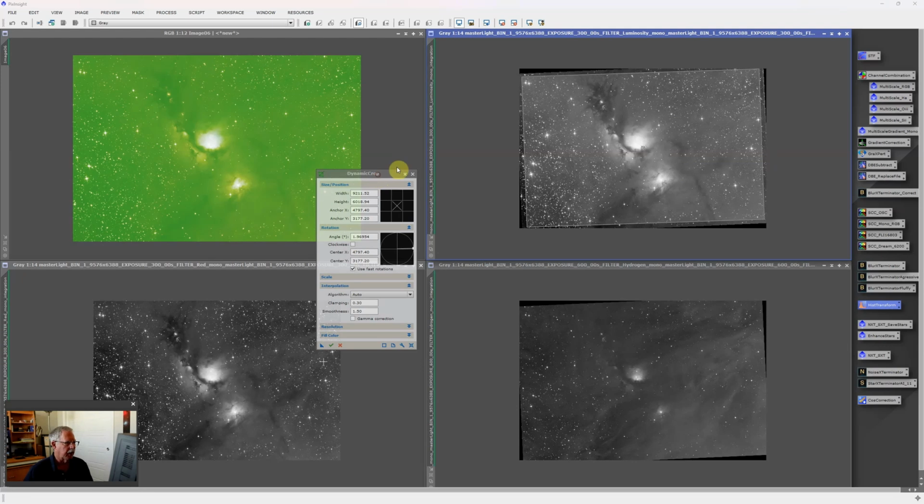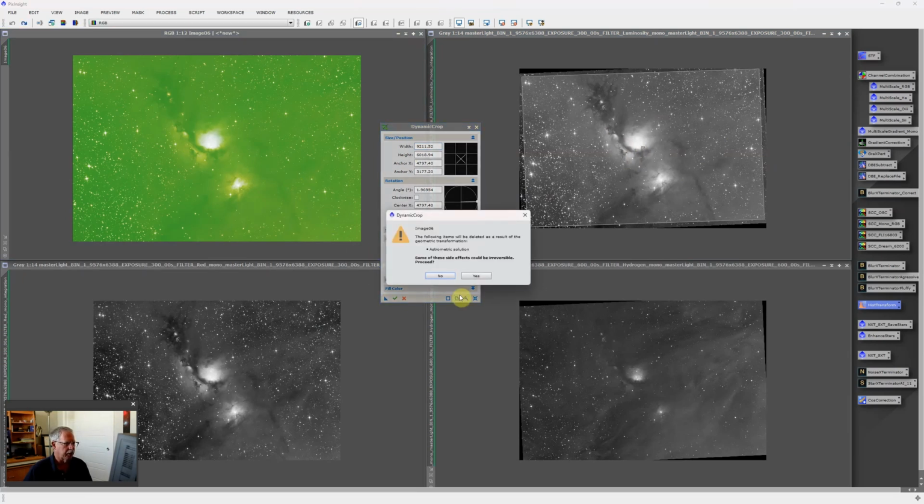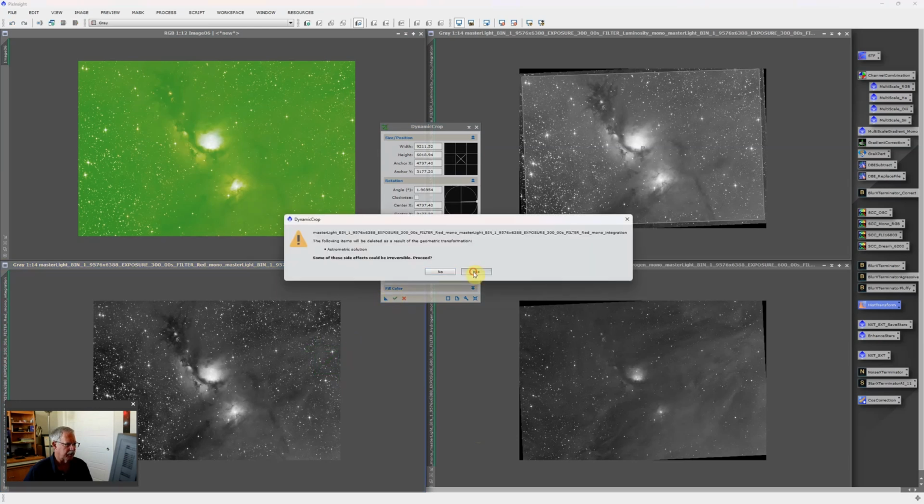Now, the dynamic crop tool lets you define a crop and then apply that crop to other images. But I need to apply them before I apply it here. So to do that, I'll simply grab the triangle, drag it up to the other images that I want to apply it to, and it's going to warn me I'm going to lose the astrometric solution. And that's one of the reasons I don't like using dynamic crop. So we'll have to use Image Solver to restore the astrometric solution. But I'll just apply this to each one of these images.